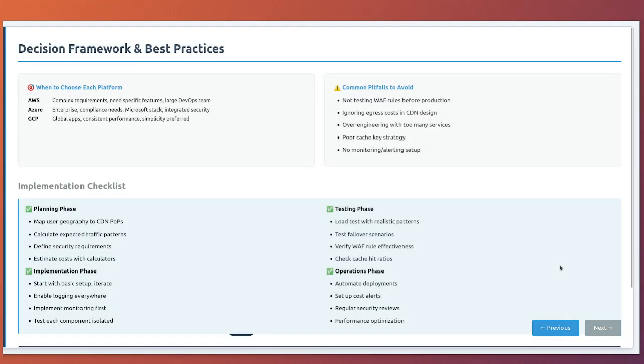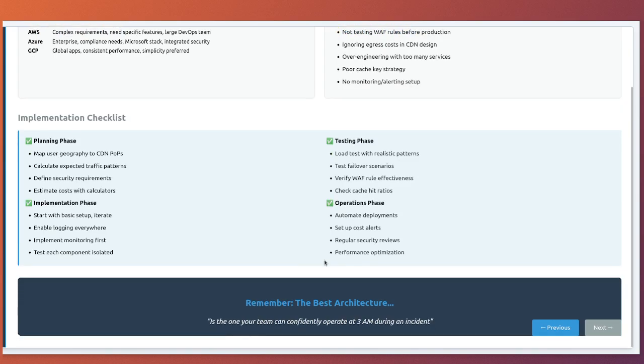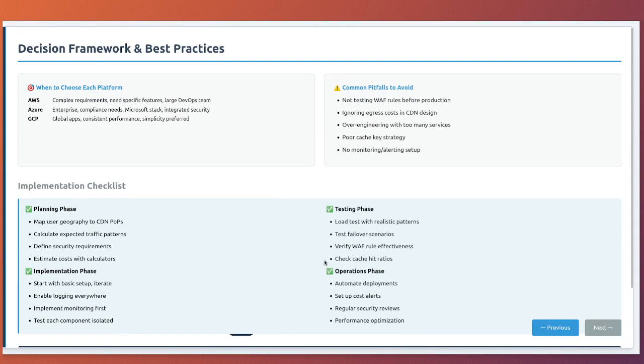Decision framework and best practices. After implementing these solutions dozens of times, here's my framework for choosing the right platform and avoiding common pitfalls. Choose AWS when you need maximum flexibility and have a team comfortable with complexity. Their services are incredibly powerful but require more assembly, perfect for large teams with dedicated DevOps and SRE resources.